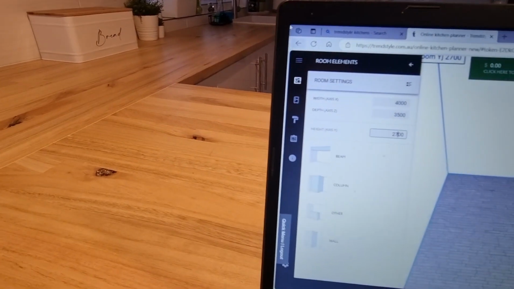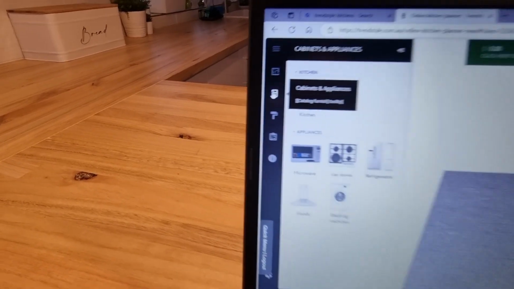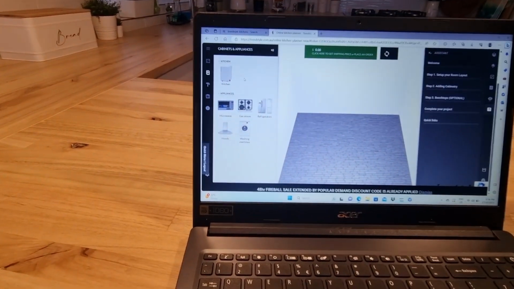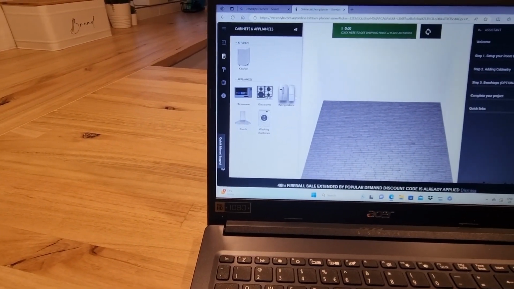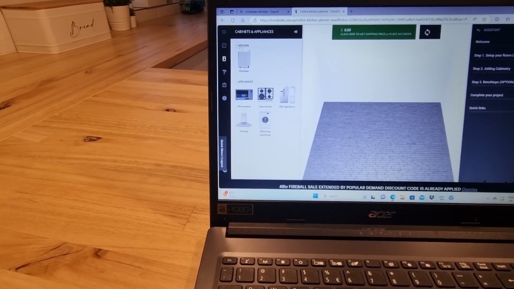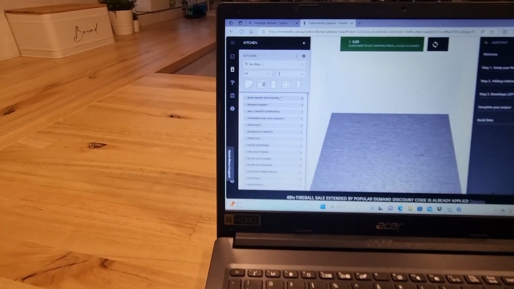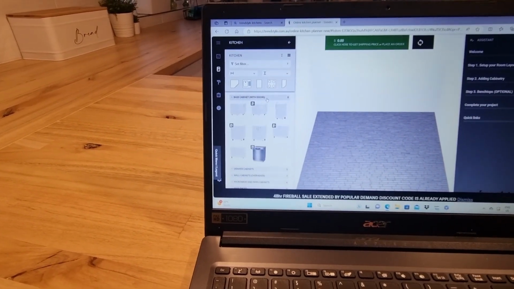Then you click over to, where's my little thing? This little icon that says cabinets and appliances. So we've got kitchen. So you can choose gas stoves, refrigerators, washing machines, so that it'll allow for the spaces, but we don't want appliances just yet. We want kitchen. So then down here it's got base cabinets, drawer cabinets, wall cabinets, and you can just play around with all of it.